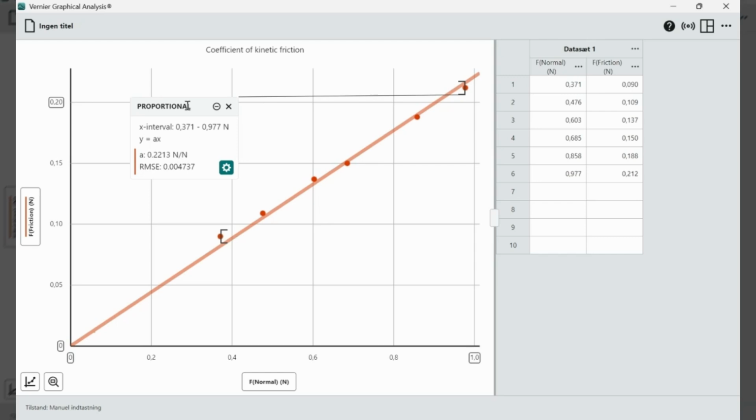Okay, this was the last part, so now I have shown you all the important four parts I wanted to show you, so you hopefully have all the information you need to actually do the experiment and do the report.